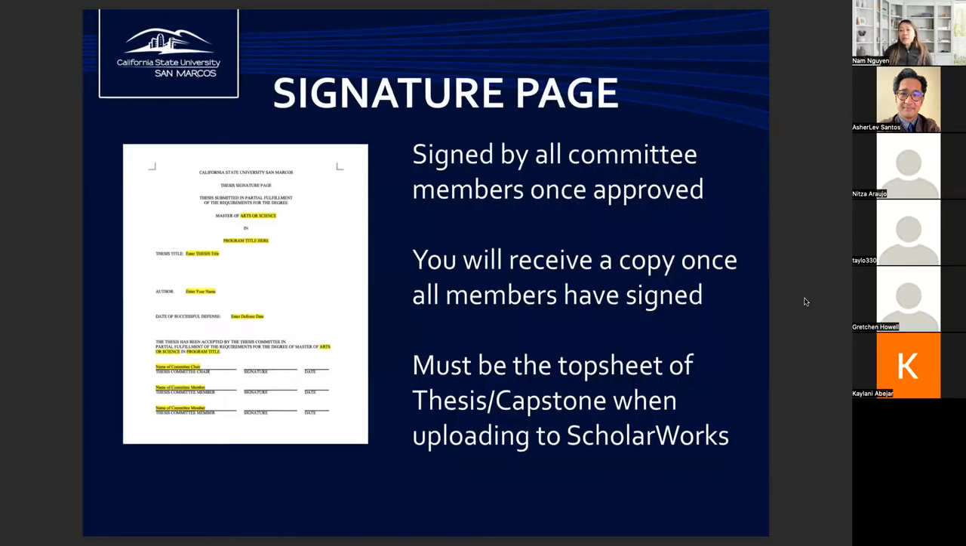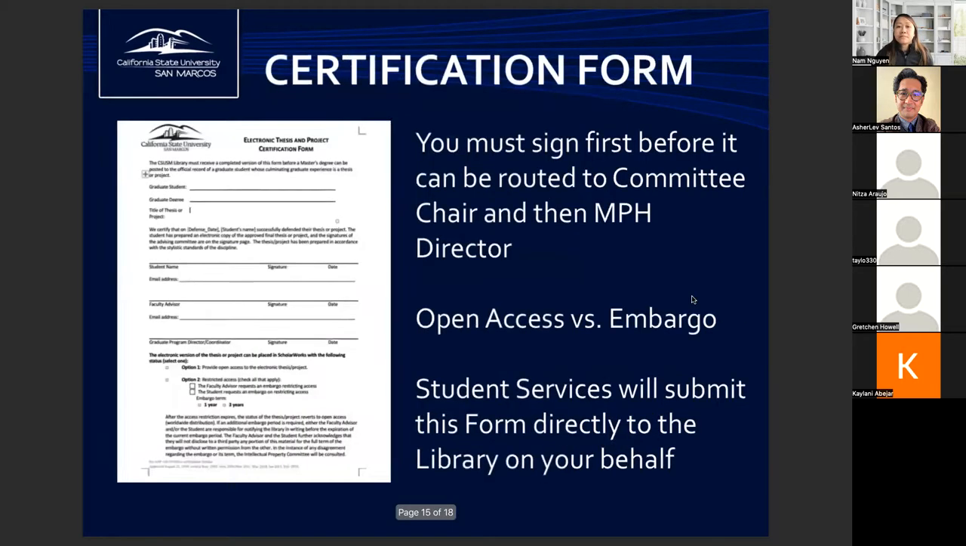So what the signature page is, I mentioned it earlier. This is something that is signed by all your committee members once your thesis or your paper has been approved. And that's basically going to be your top sheet for your thesis or your capstone paper, and it signifies to the university that yes, your committee has reviewed your thesis or your paper, they have approved it and they have endorsed it. So this is what your signature page looks like.